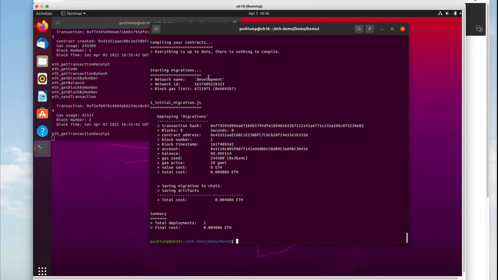It lists the development network. The ID for the network is there. Remember, I said we just let it be star. But here's all the information you need to be able to call that contract.